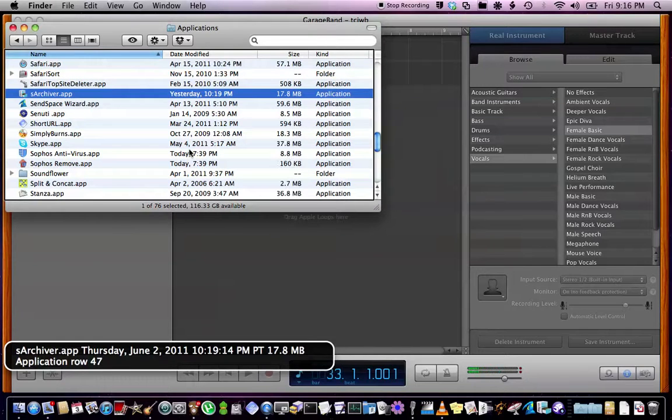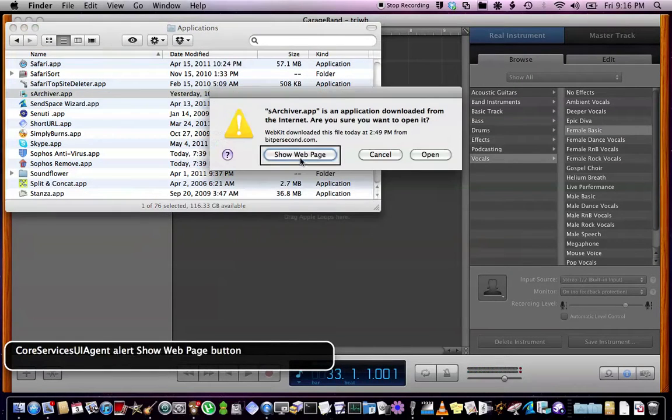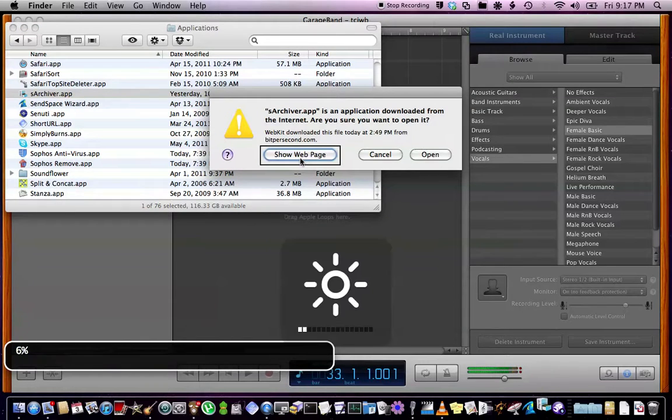SArchiver. Okay, there we go. Open. Core Services UI Agent. Alert. Oops. Display. 100%. 80. 75. 74%. There we go. Now you can see what I'm doing. Now, you're not going to come up with this dialogue when you first launch the app. But since I updated since the last video, which was a few hours ago, but I'm probably not going to put this one up until tomorrow.